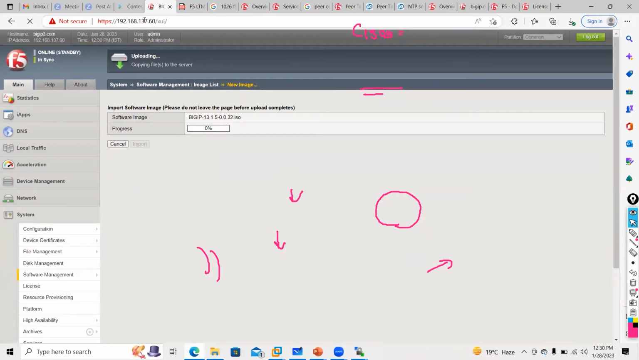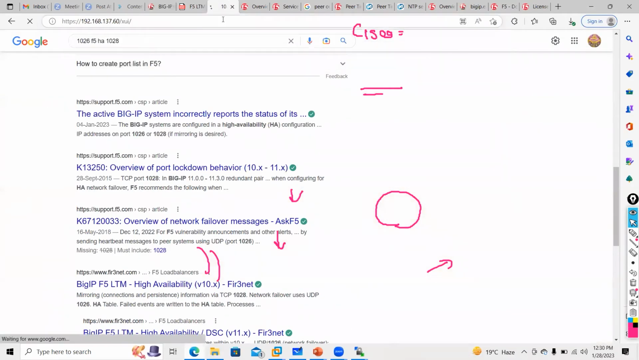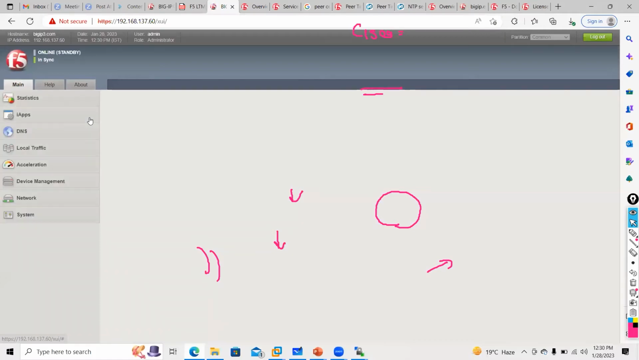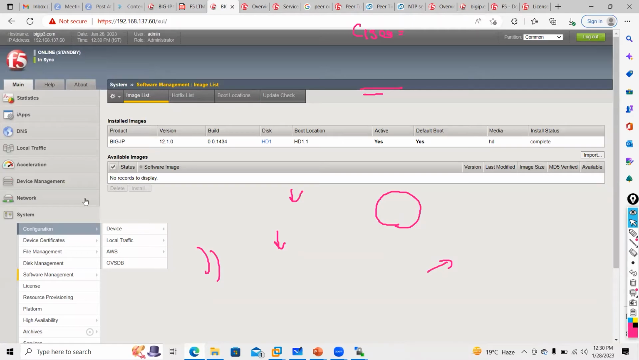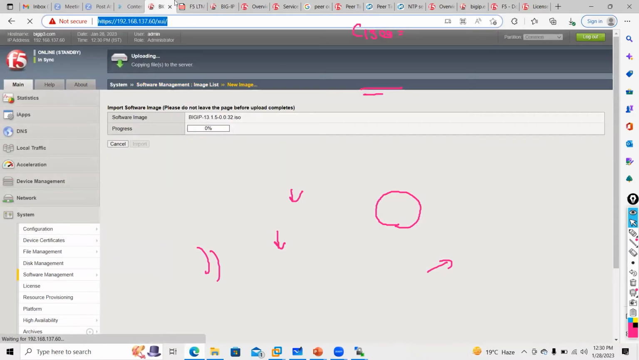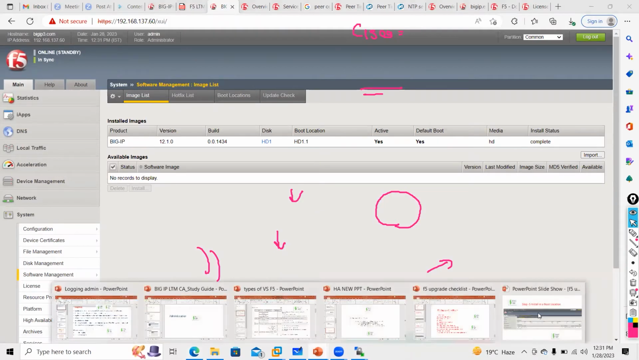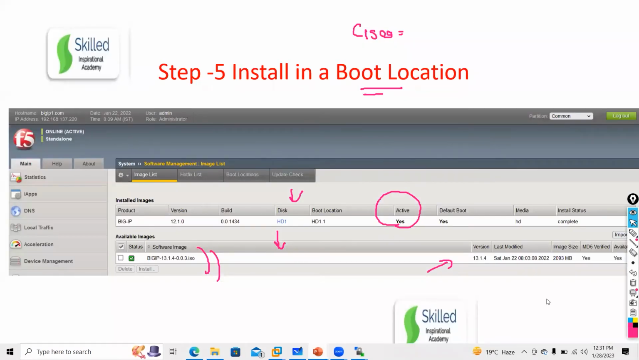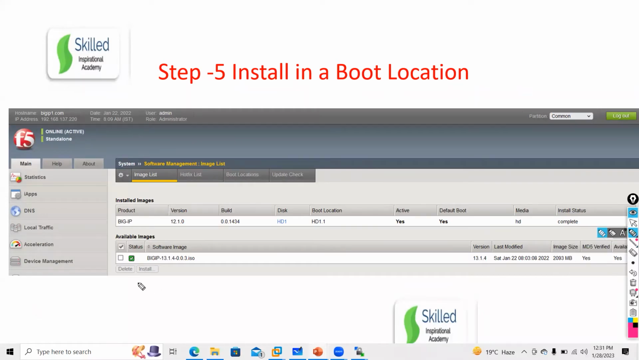Now I will log in again into this device. Here you will see one installed image, one available image. This is how it is shown. Now, once you have an available image, guys, you will select the tick mark and you will get an option to install.